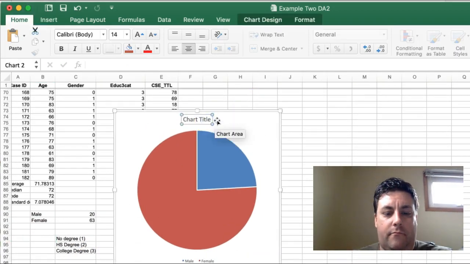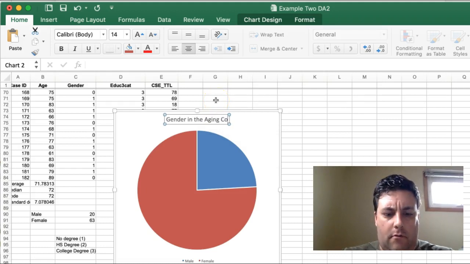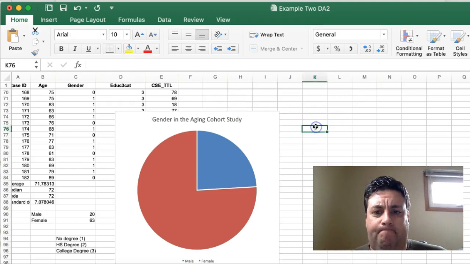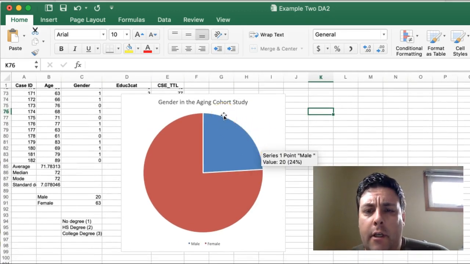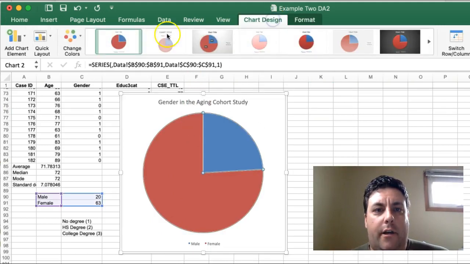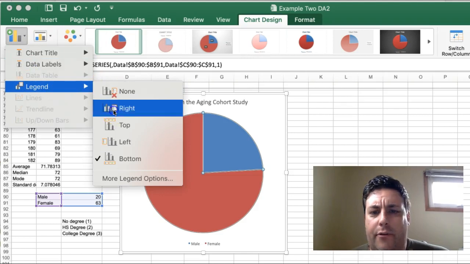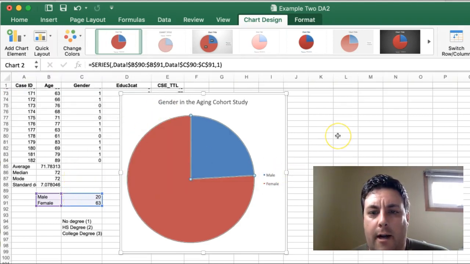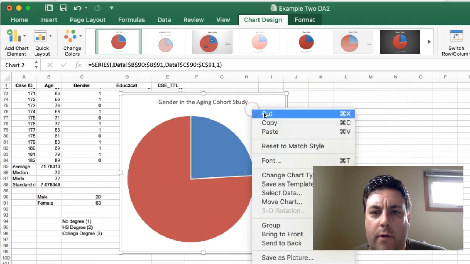You could add a chart title in here, delete the words chart title. Call this whatever you like. But again, I'm just using Excel's built-in labeling functionality here. This is called a legend. You can change where the legend is. You can put it on the right if you wanted to. It was on the bottom before. I think this kind of stuff is up to your own discretion, whatever you like. So okay, that was making a pie chart.